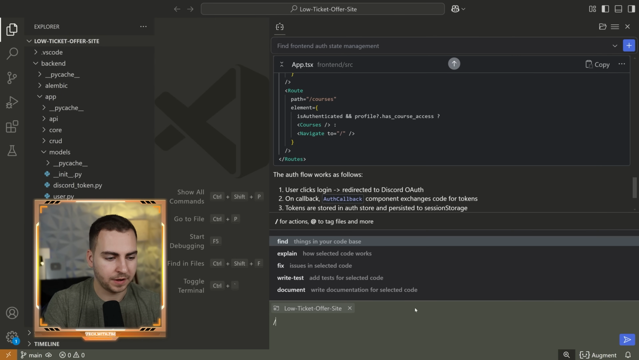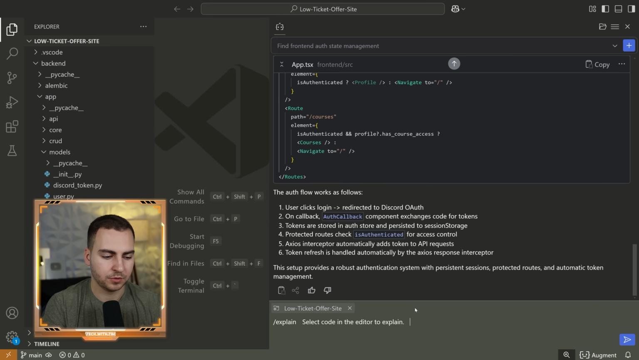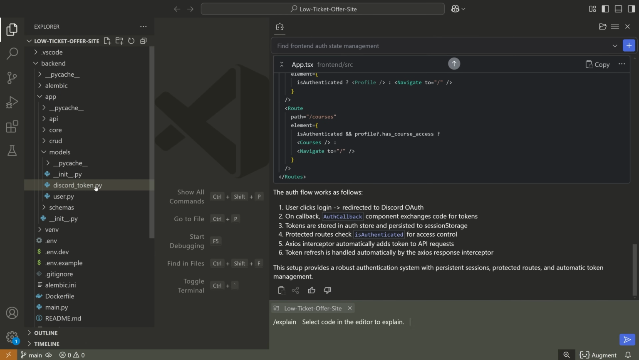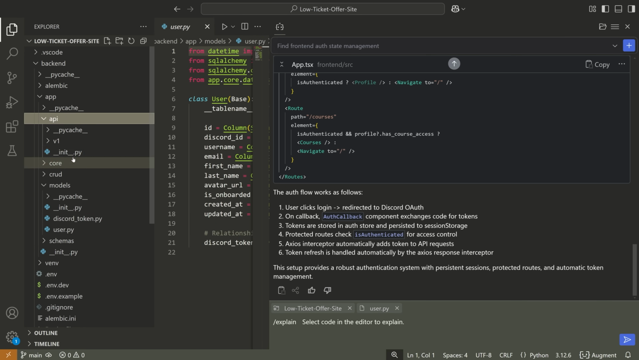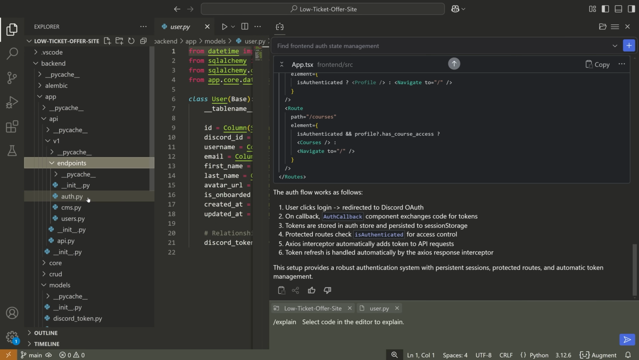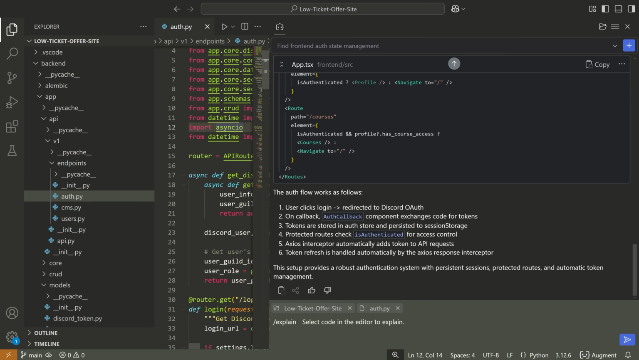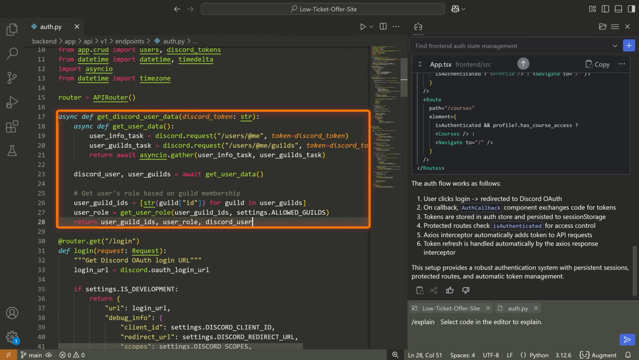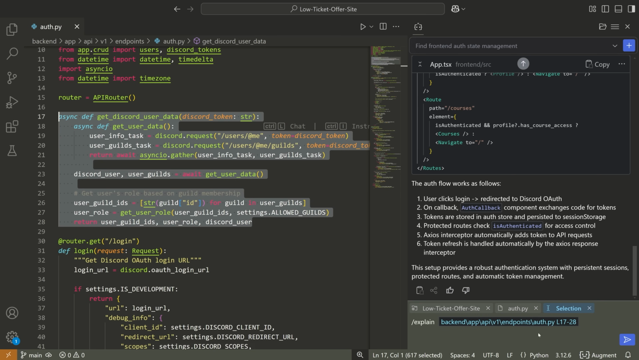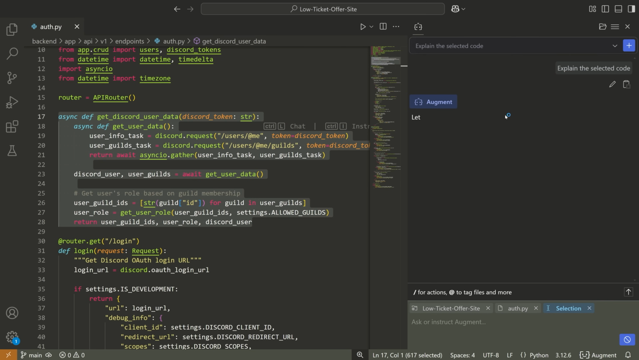Now, beyond just /find, there are some other actions as well. So for example, we can explain, and then I can just select code that I might want to explain. So if we go to maybe API, V1, endpoints, authorization, maybe I want to explain a various function. So let me just make this a little bit bigger, and let's go with this. Okay, so I'm going to highlight that. It can show us the exact selection in the file that we're working in. Hit enter, and let's see the response.